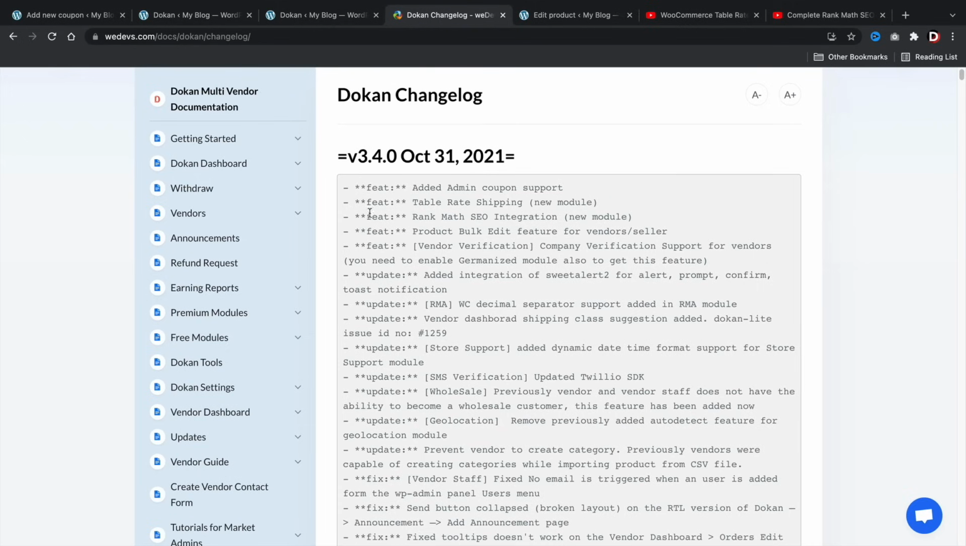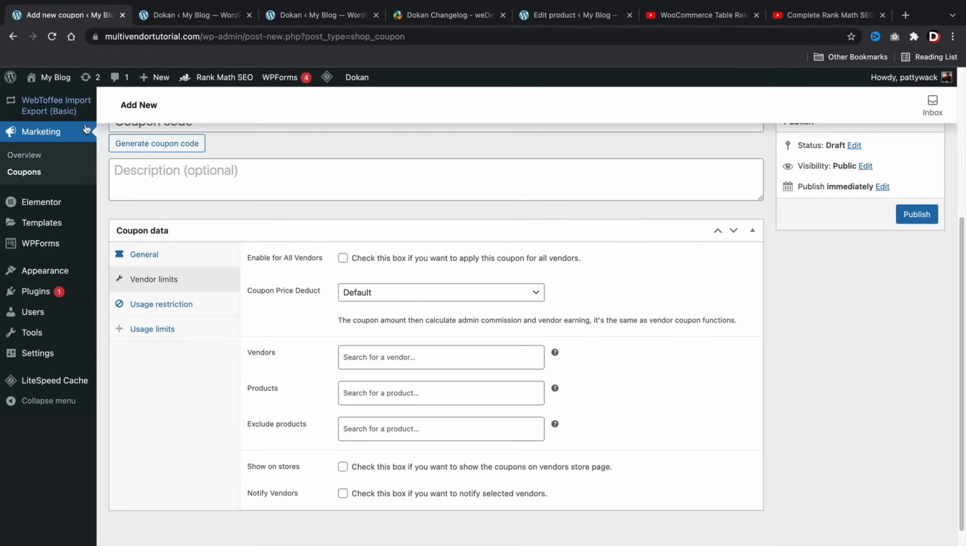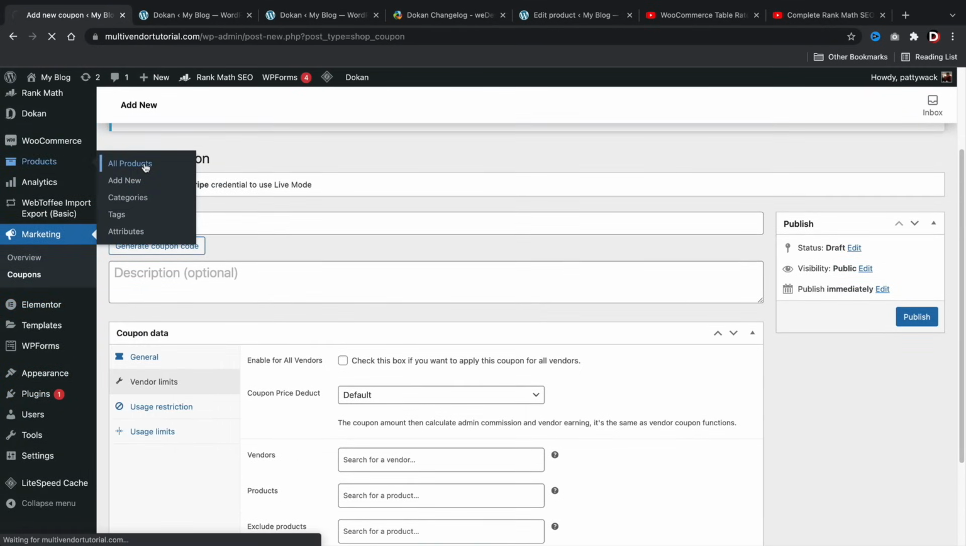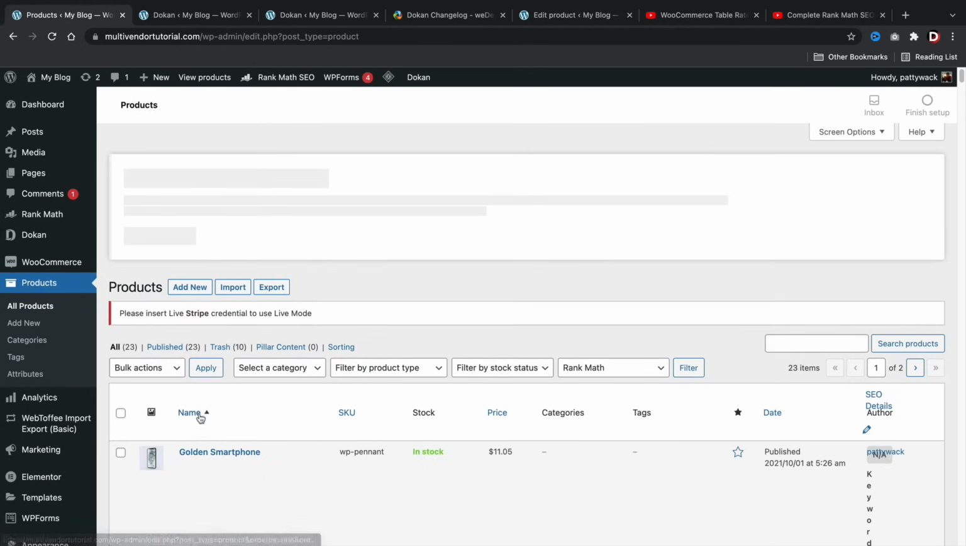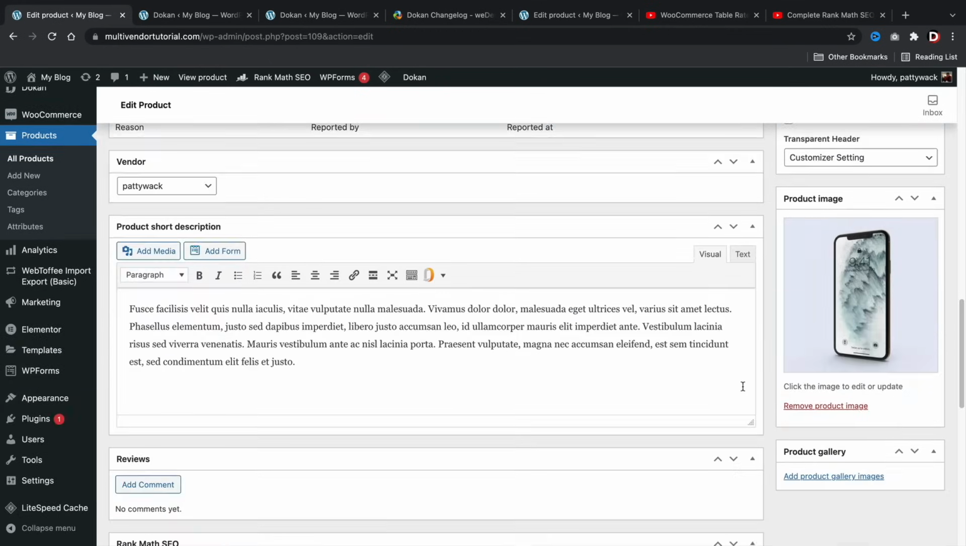All right, let's go ahead and take a look at the next feature, which is the Rank Math integration. Now, Rank Math is a very popular SEO plugin. In fact, I do have a video on it, which is quite popular that people really like. So with this update, you guys can add specific SEO titles to your products for your multi-vendor store. Let me just give you an example here. So I'll go over here to my products, and I'll click on all products, and then I'll just click on any product. And then we'll scroll down.